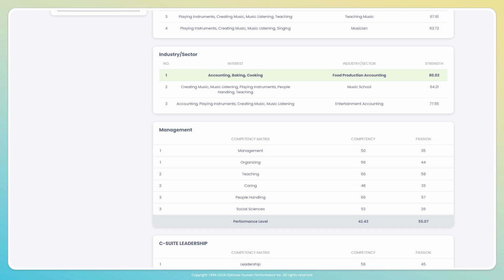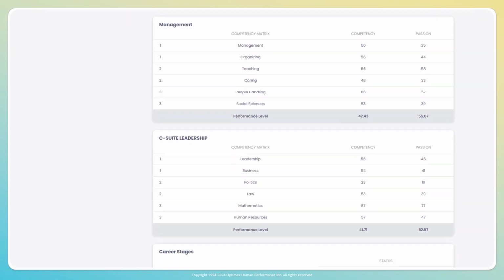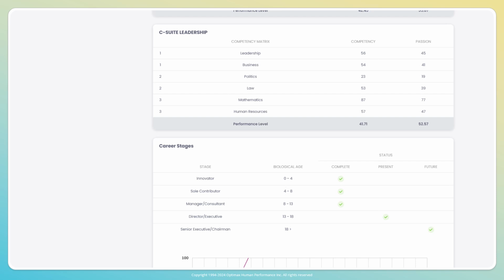Georgia is in a favorable position because she also has an attractive opportunity to delve into accounting in the entertainment industry. Based on these results, unless Georgia plans to become a music school principal with her high scores in management, the music school environment takes 3rd place. Georgia's management competency matrix shows the advisor that she has a high potential in this area as well as a passion for it. Based on this data, the advisor can clearly see that Georgia has a high potential for C-suite leadership.